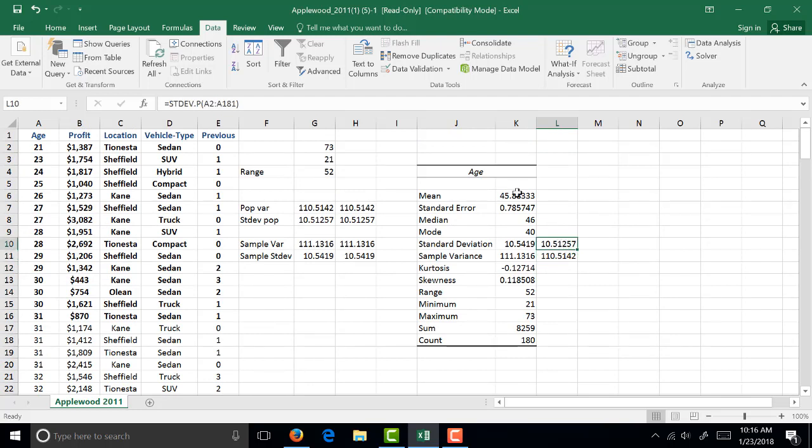So here we have our mean, median, and mode of a population or a sample. Here we have our standard deviation, our variance, and our range of a sample, and we have our standard deviation, variance, and range of a population. So these are the measurements of dispersion.